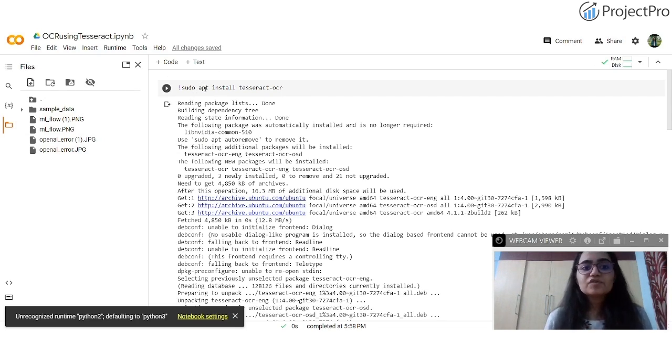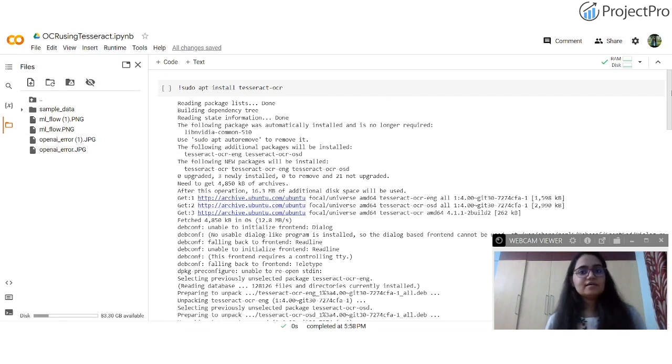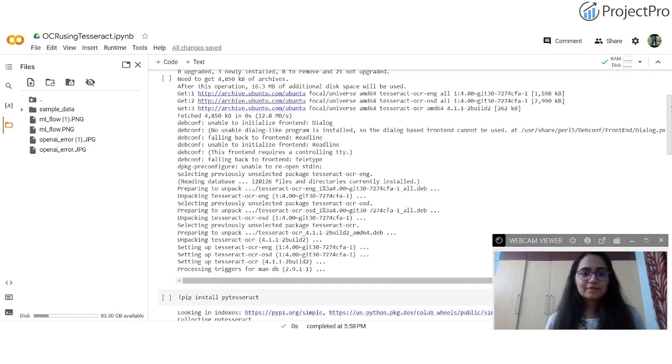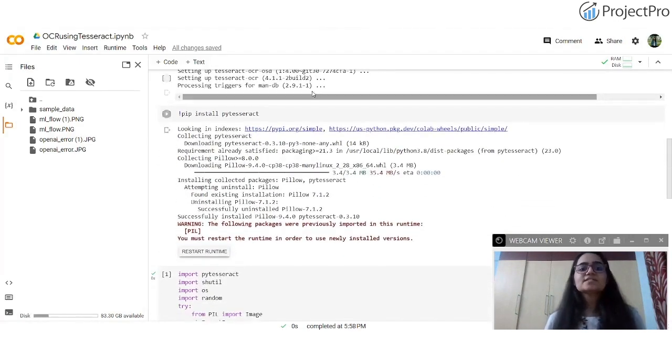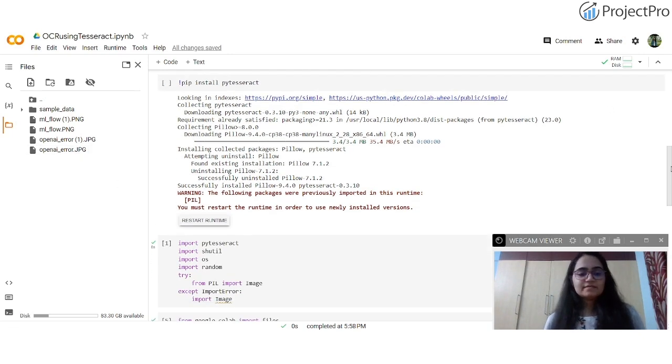Firstly, you have to install Tesseract OCR into your Google Colab environment. Once the necessary packages of Tesseract OCR have been installed, next comes pytesseract, which is a wrapper for the Tesseract OCR library for performing OCR, and has to be installed. Then a message comes up to restart the runtime. You just click on restart runtime and the project gets restarted.